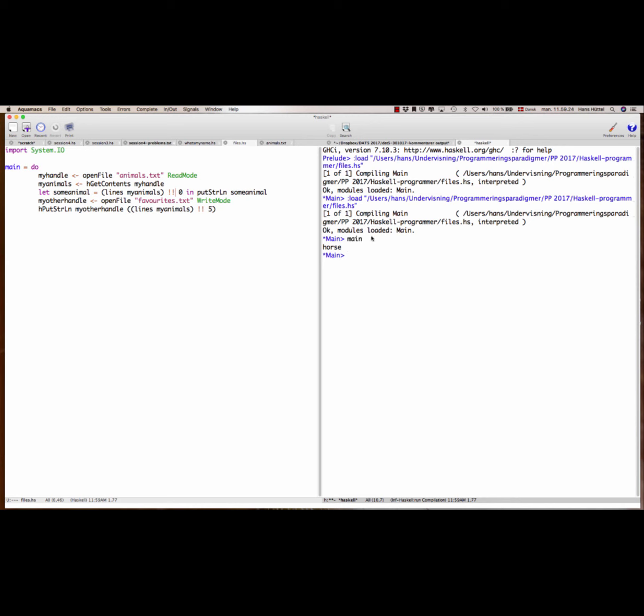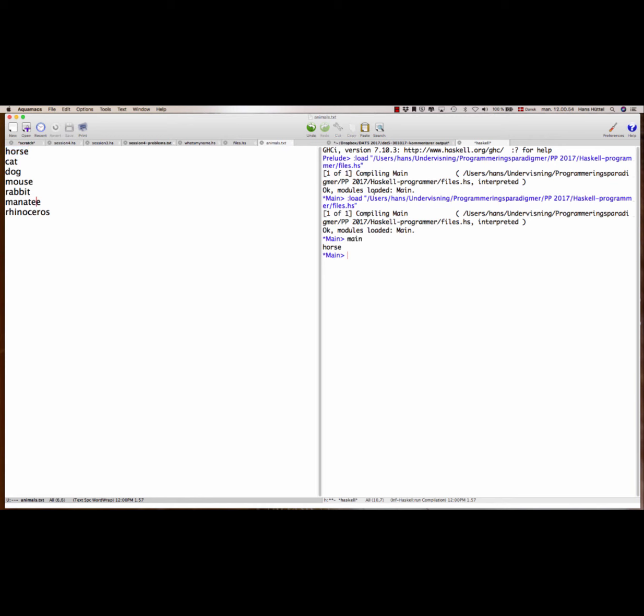Let's see what we have in the file favorites.txt. If everything goes as expected, we would have a manatee. Where would we get the manatee from? Well, we create another file handle, myOtherHandle. We then opened the file to this handle. The file was favorites.txt. We opened it in write mode, and we put to myOtherHandle the element in the list of lines with index 5, so that's the 6th line. That should be the manatee. Did we get a manatee?